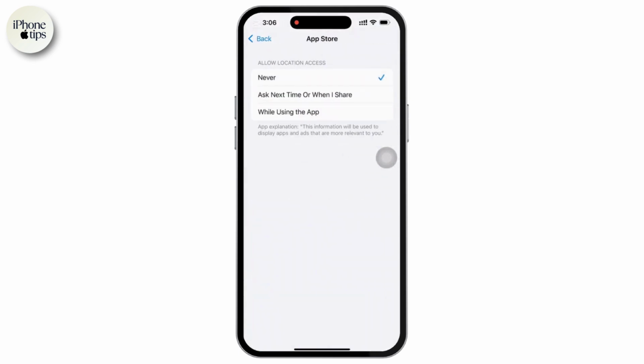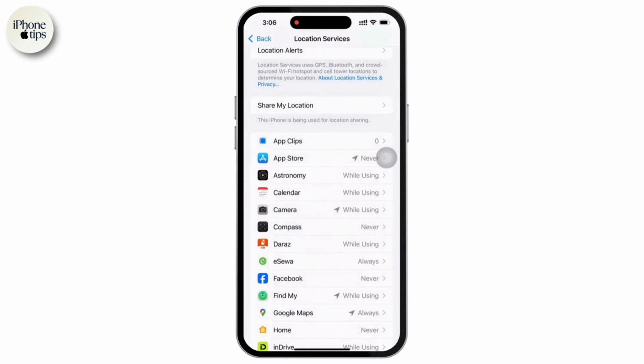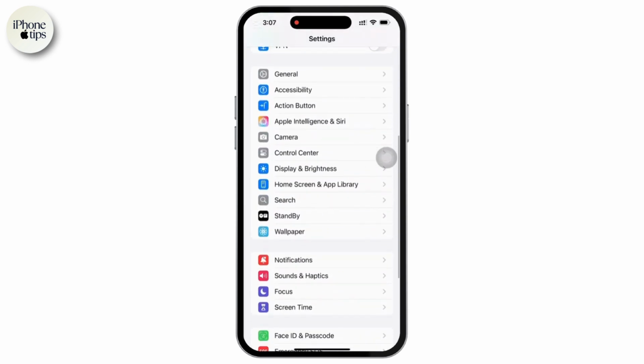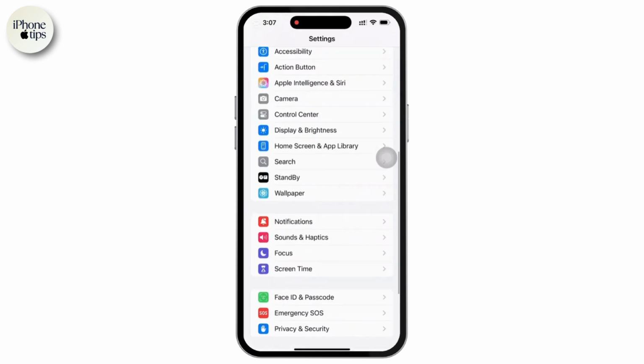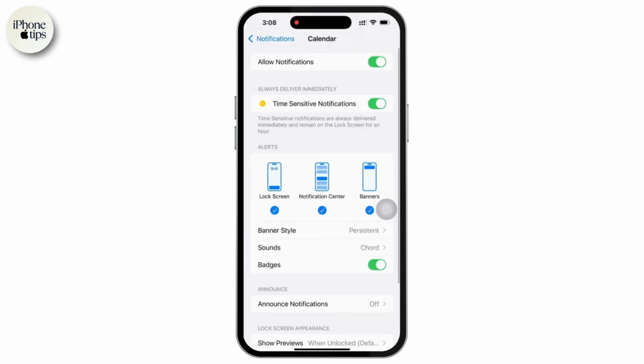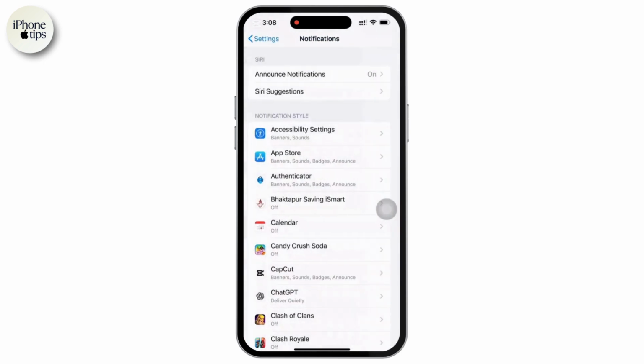And now with that, let's move forward to tip 5, that is to manage push notifications. Constant notifications can wake your screen and use power. To manage it, simply go to the settings and tap on notifications. Now here in this section, you can disable alerts for unnecessary apps.